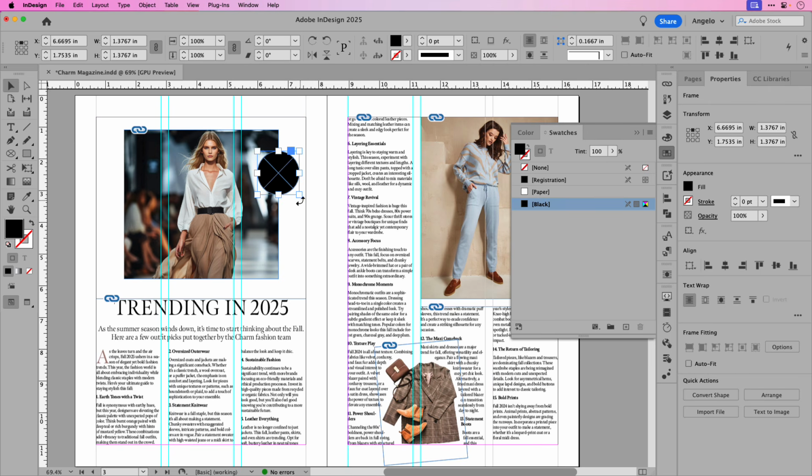Now I'm going to scale this circle up just a little bit by holding Shift Command and increasing the size, and then I can just hold Option on a Mac, that's Alt on Windows, and drag another copy. And let's make this one smaller. Shift, Command, and decrease the size.